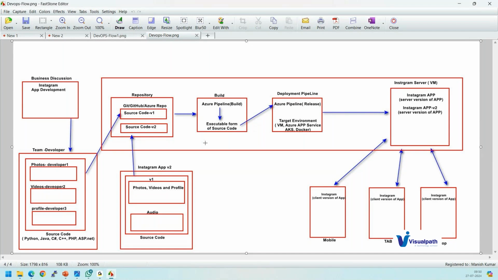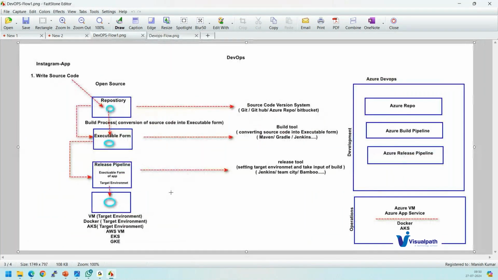Okay. Now we understood the basics of software development, like how it is going to happen. Now it's time to understand how it is going to happen by using the multiple or different tools of DevOps. So this is my another diagram. So this is the DevOps.